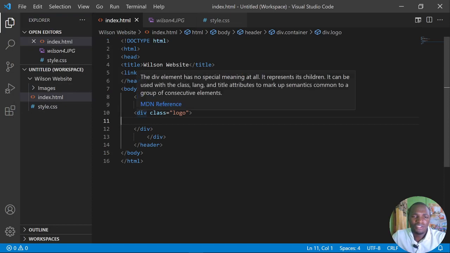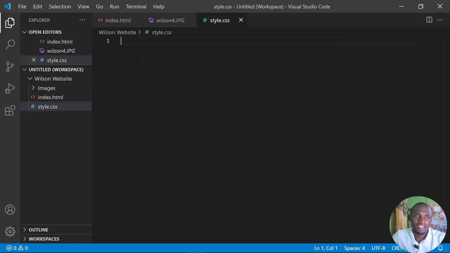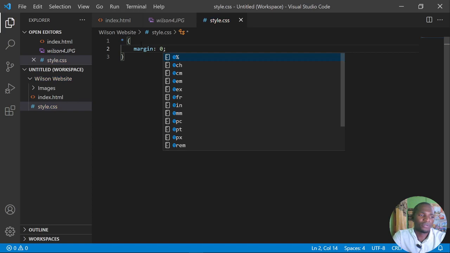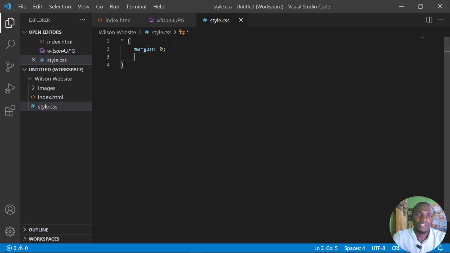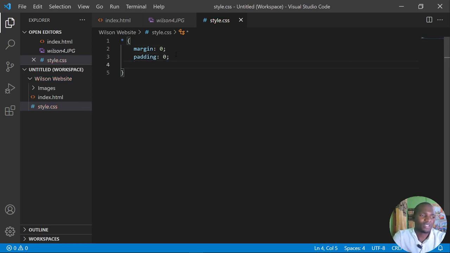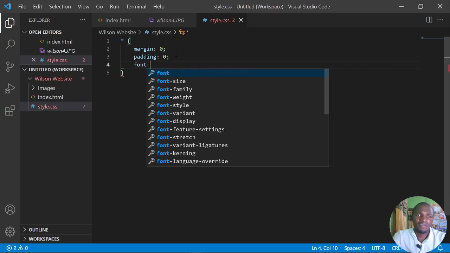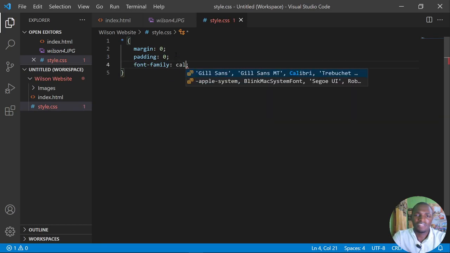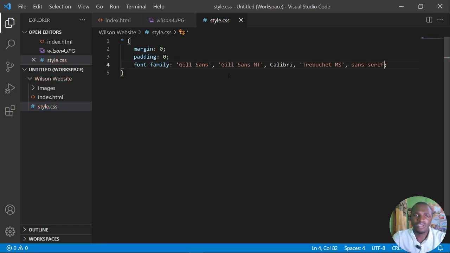So let's just go to our CSS file and do something here. The first thing we want to do in our CSS file is use a star, and we open with these curly braces, and we want to give it a margin of 0. We also give it padding 0. These are some styles that will help our web page to be intact. Then we have a font family. Let's just see if Calibri is there. Okay, let's choose this one.